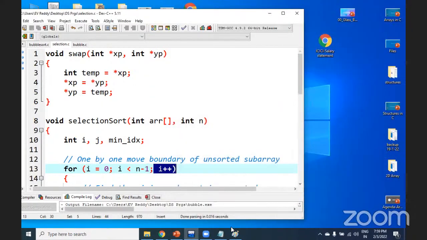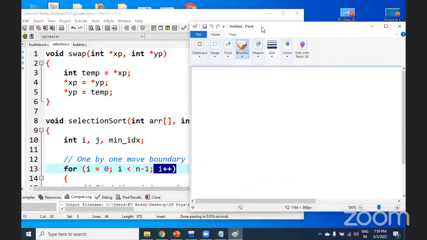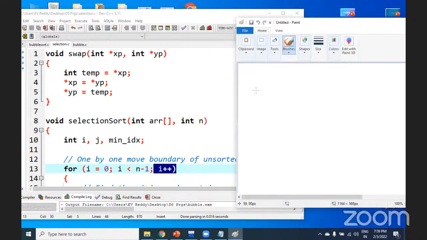First, how you are going to practice: you take a notebook and you take variables. What are the variables we have? This is the way of tracing: i, j, and the minimum index, min index. These are the variables I am taking. Now, what is the i value? 0.